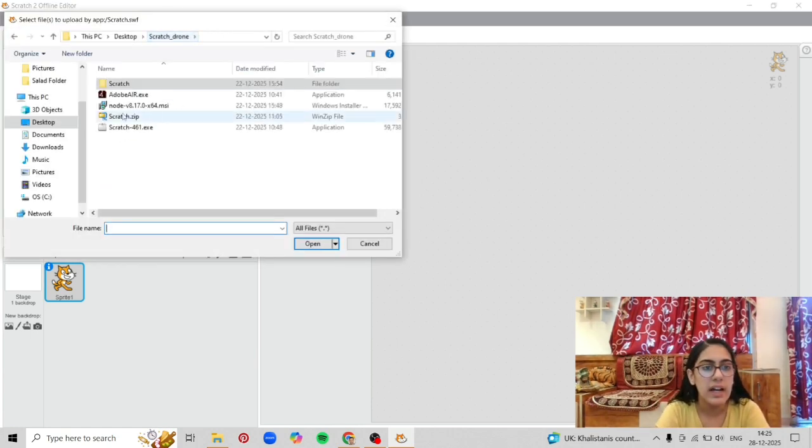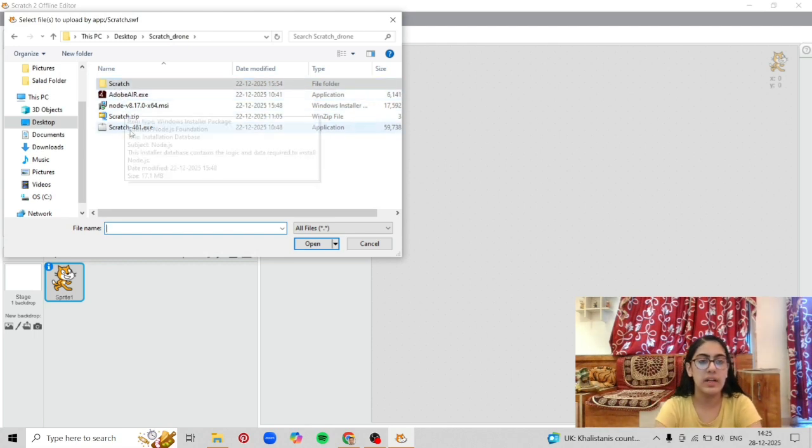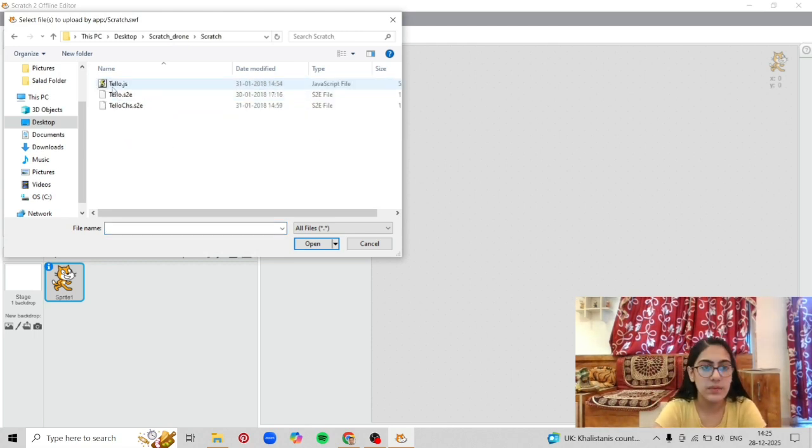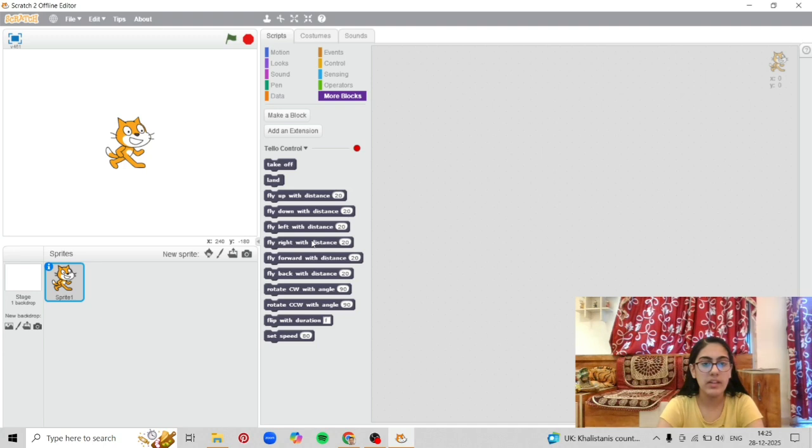Now over here I have all these folders. If you remember, I showed them to you. I had unzipped the Scratch folder and all. Inside the Scratch folder there are three files I mentioned. The second one we will be using right now. So we open it, and now if you see in more blocks, I have this option of Tello control. Here we have takeoff, land, fly up with distance, set speed, etc.